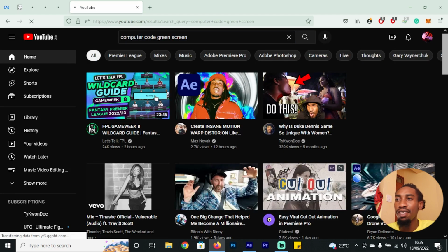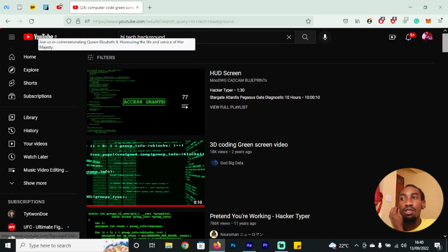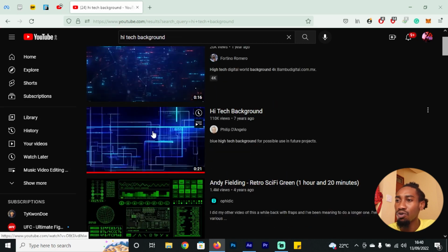Computer code, green screen. So you just want some futuristic look onto it. There's a bunch of them to choose from. I will also look for something like high-tech background. And I also saw something that I liked. If you've played Watch Dogs on PlayStation, it's more or less the same thing that we want to add.